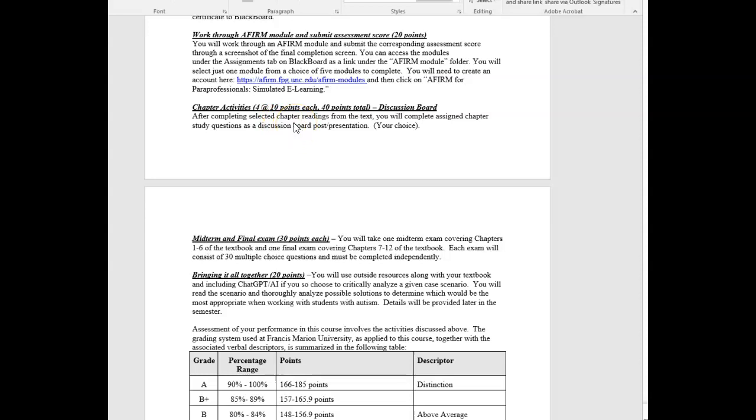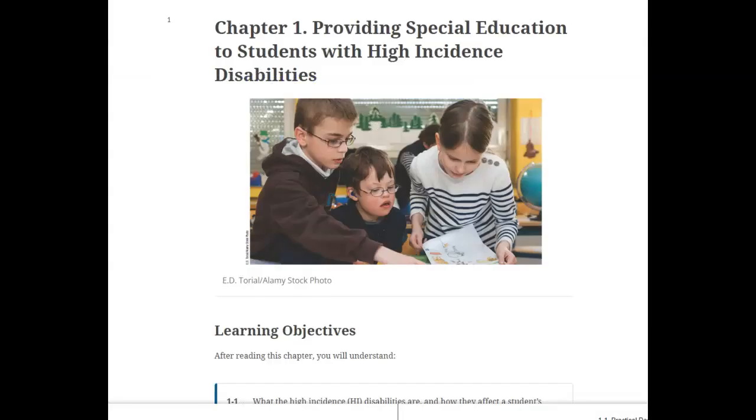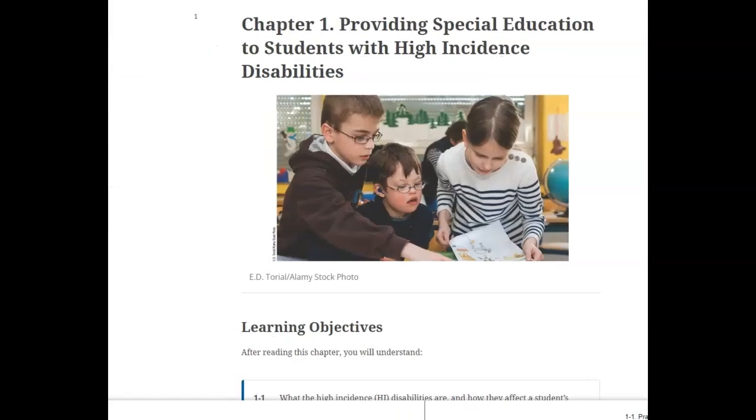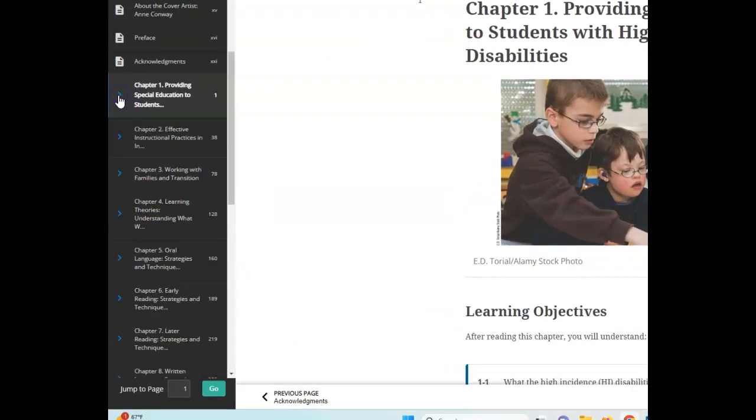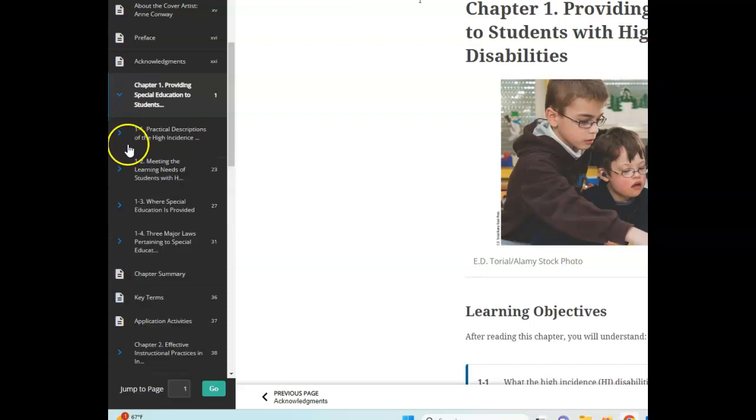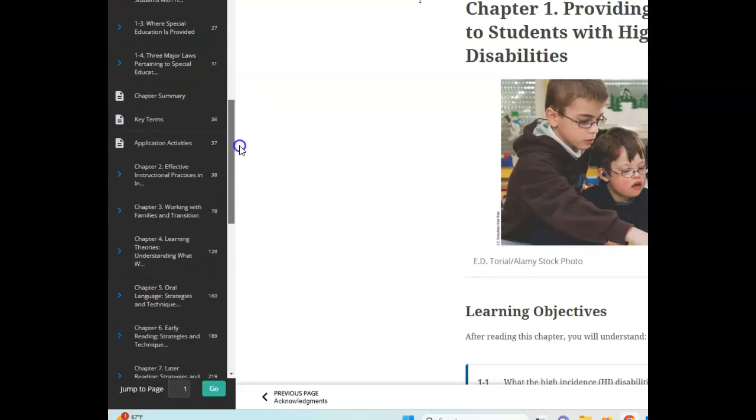We have 12 chapters, right? So you're going to choose from 4 different chapters. Let me show you what it says. I'm in the ebook, and over here, let's start with chapter 1. If you click on the little arrow and extend it out, you will see down here there's something called application activities. There are application activities for every single chapter.